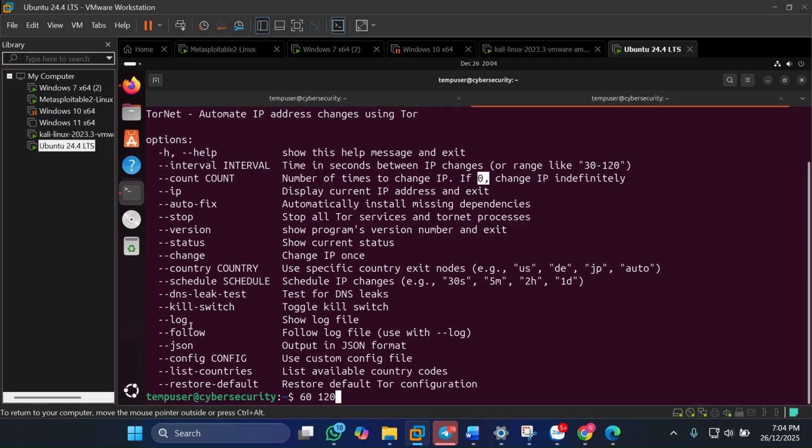If you want to record or log this information, this is the log flag here. And there are other flags: change IP address only once, show current status, and other options. But we are going to concentrate on count and interval. So I'm going to come down here, and I am going to say tornet.